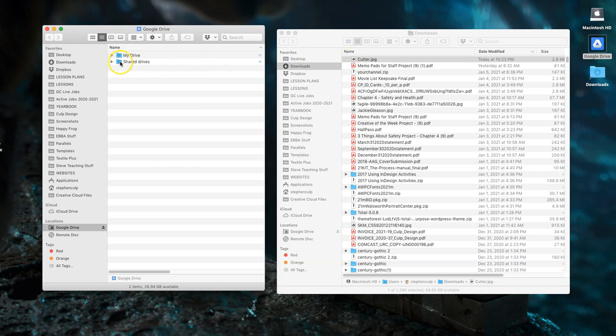So what we want to do is go through this window and find our folder. So shared drives, server, GCDVC server. We want the student folder, class of 2024. Find your name. You want to find your year. And here I've got my 3 things about safety.